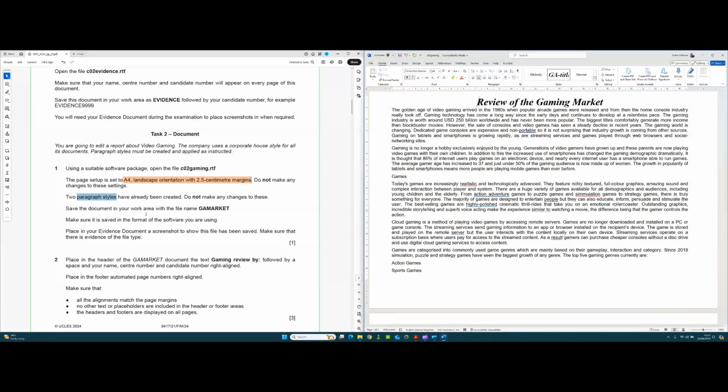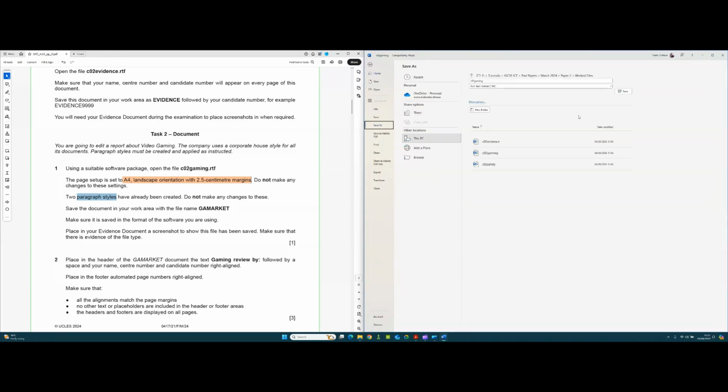So I'm going to leave them as they are. And then let's save this document as GA market. So go to file, save as in the same work folder, which is work files. And then I'm going to change this to Word document.